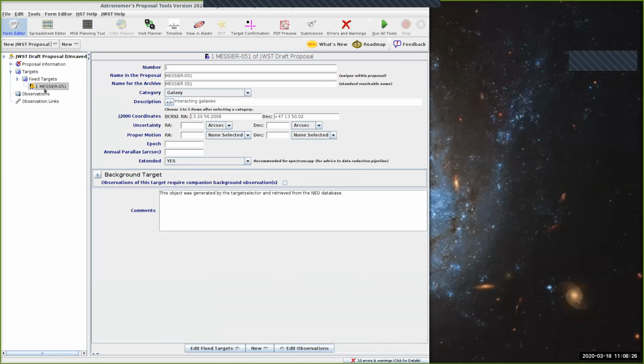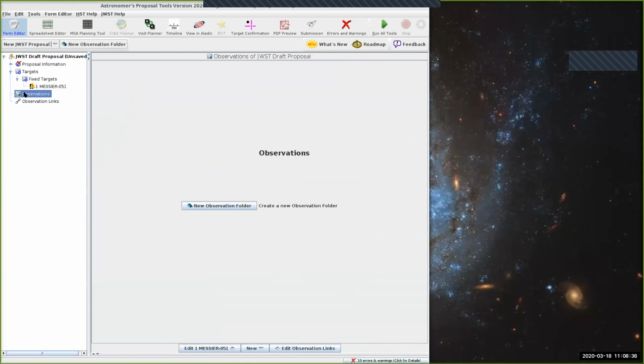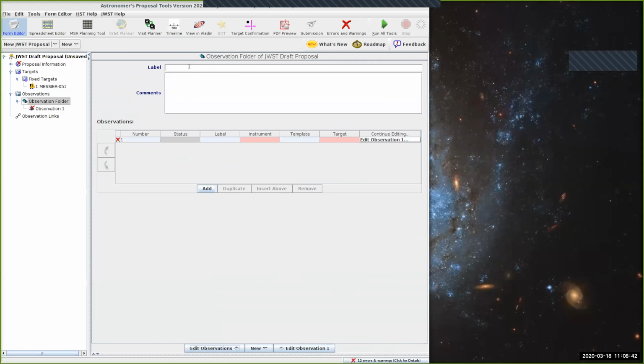Okay, so right now we don't have any red X marks. We just have a warning that tells us that our target is not used yet in the proposal. So I will go ahead and create an observation folder for my observation. And let's say I will do NIRCam imaging. So I will name that NIRCam imaging and edit my observation.